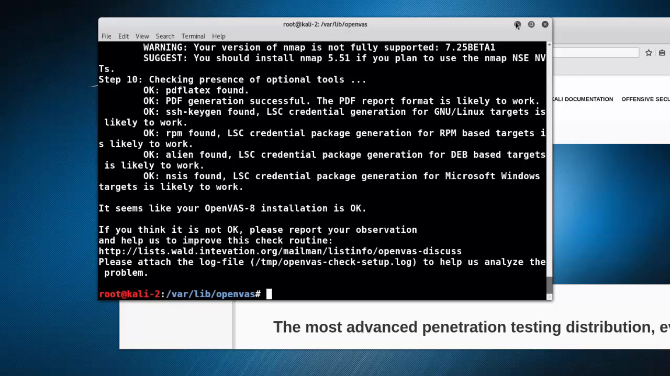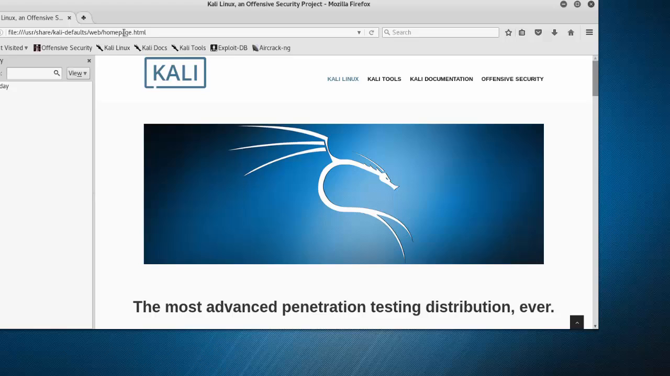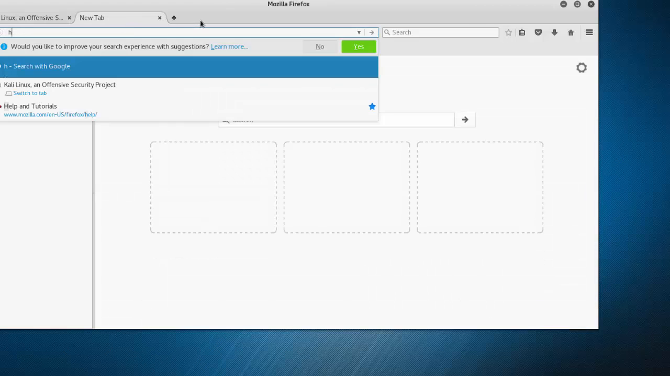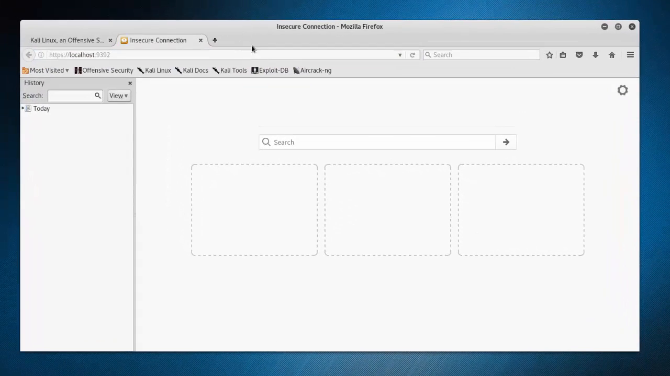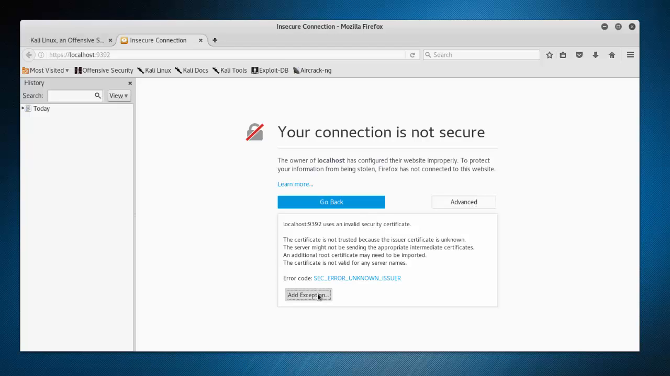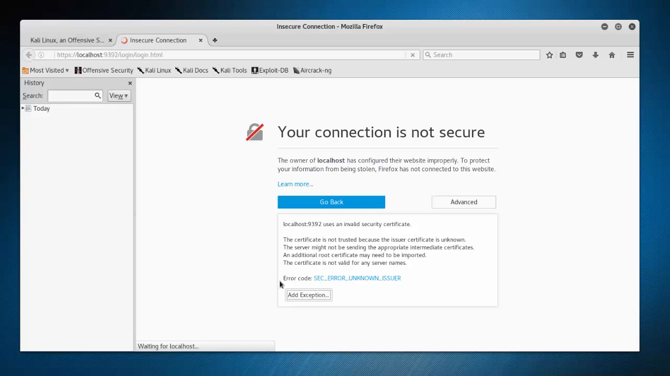Alright, so we'll get rid of this. We don't need you. Go down. Alright, and then now we'll open up a tab and we'll go to HTTPS localhost port 9392. Alright, we will click Advanced. We'll accept the exception for the certificate, the new one that's coming in. Sure, that's good. We'll take it.